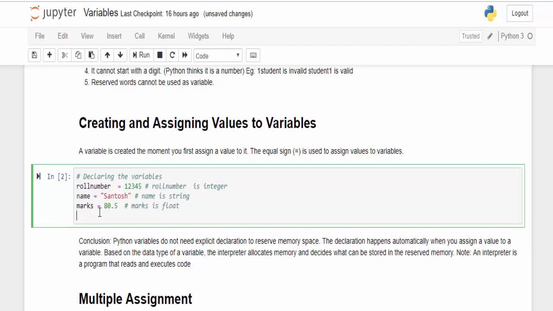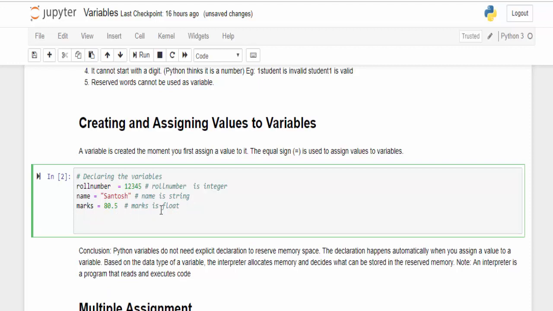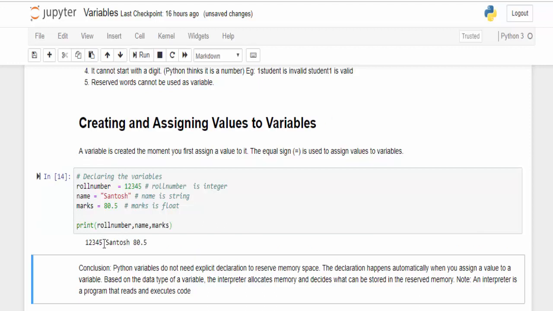And third example, marks equal to 80.5. Here marks is a float. Float is nothing but a number with a decimal point. If you want, you can print it and check it. When we print, the roll number, name and marks are displayed. This is how we have to create and assign the value.